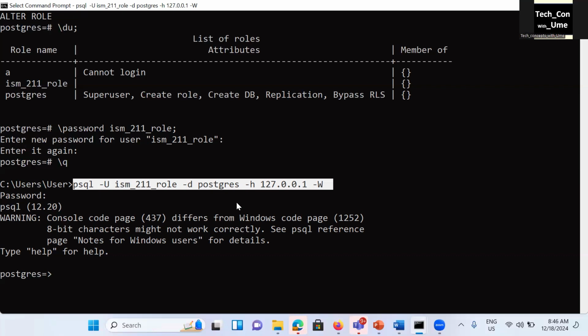can be granted permission. Now, once the command to enable login has been entered, you will be prompted to enter a password. So we did that as well. So here we use the password 54321, which we created for our role ISM 211 role. You will notice that upon entry of the password, you will be granted access into the PostgreSQL database through the psql shell. Note though that the role ISM 211 role does not possess privileges to do anything.